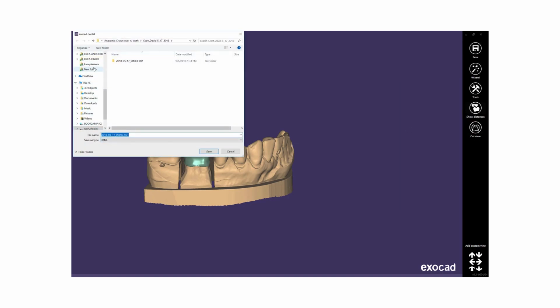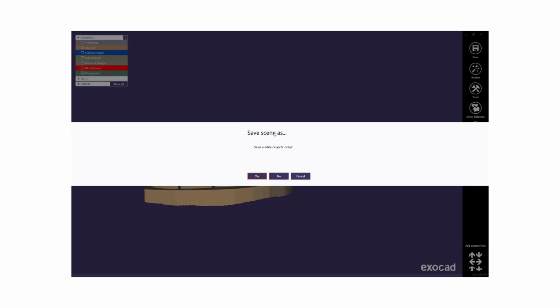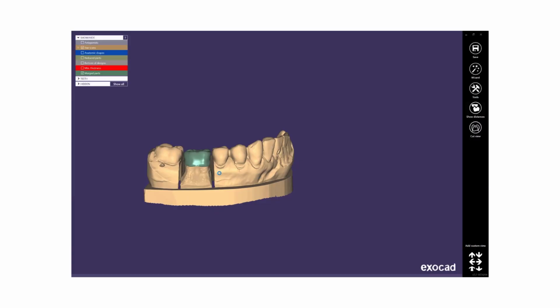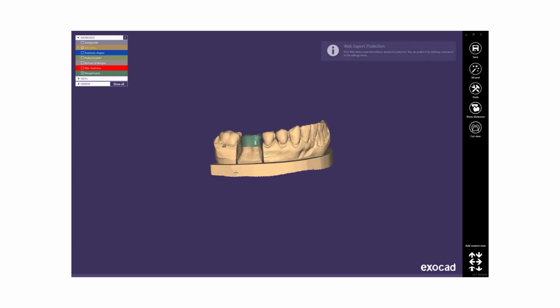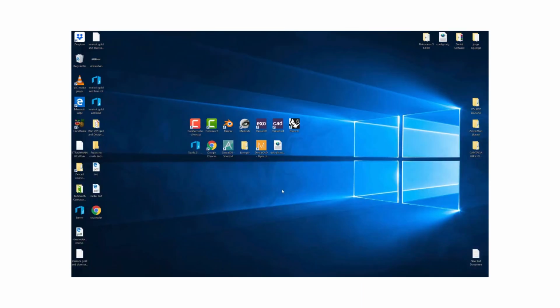So I'm gonna call it again, saving my desktop, and I'm gonna call it test molar. Okay, and then I'm gonna save. Save here has save visible object only. I say yes. Okay, so just make sure that you put on the screen the object that you want to save and then create the HTML. So then if we go right here, I have test molar, right?